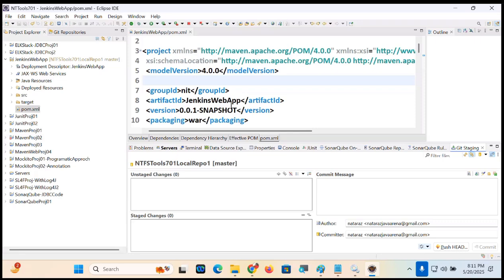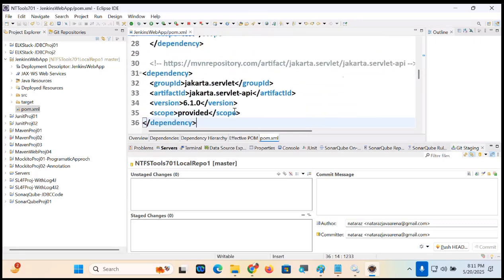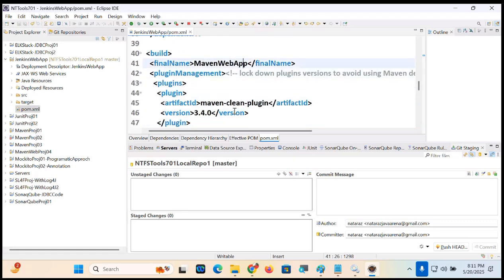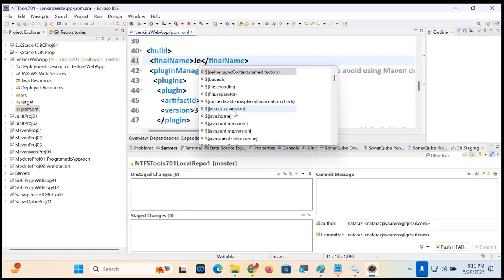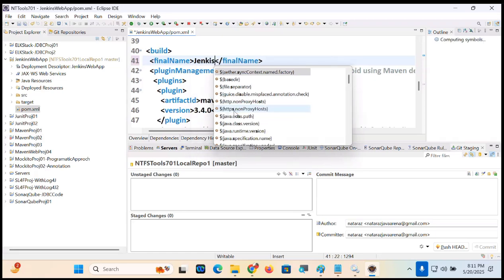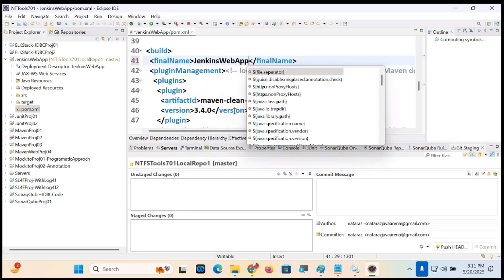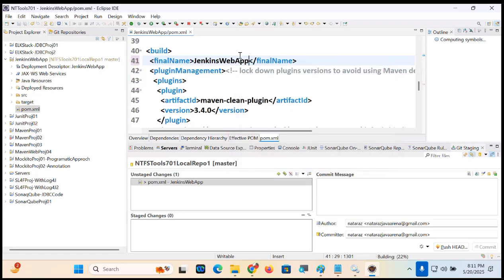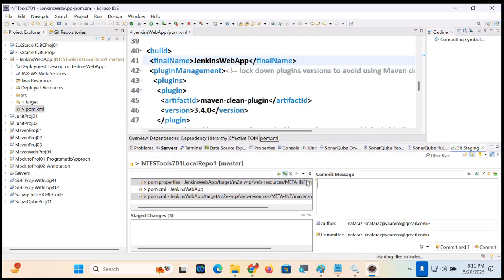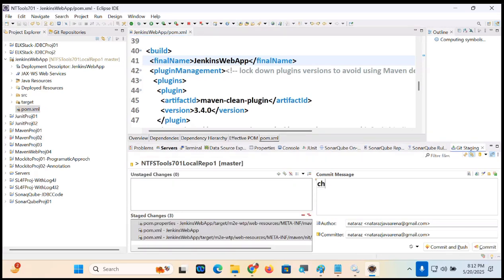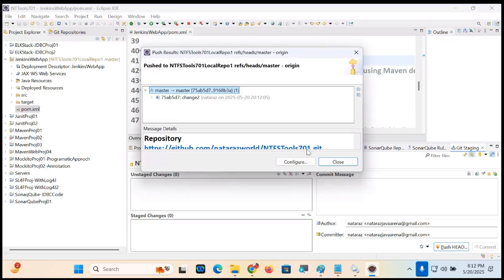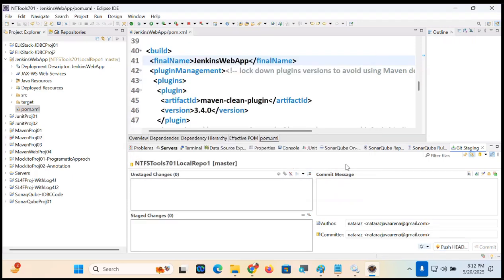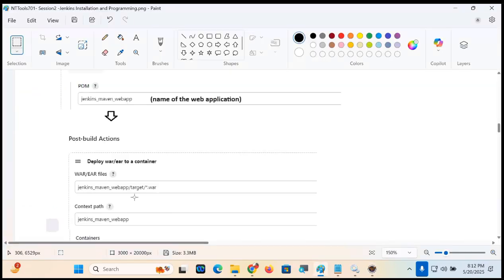If you want to get control over that, you can use final name also. Here also I will write Jenkins web app. Please don't go by project name. Whatever you have chosen for the war file name, the same name you have to continue here. For this you have to use a little bit of brain. Don't blindly give the project name.